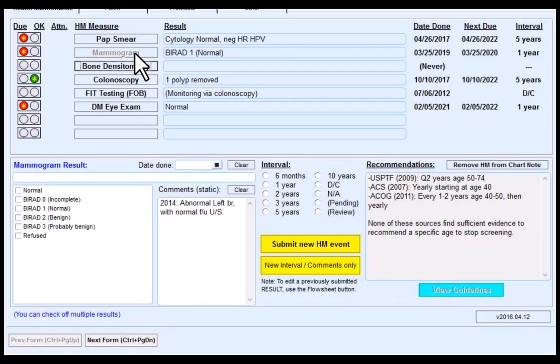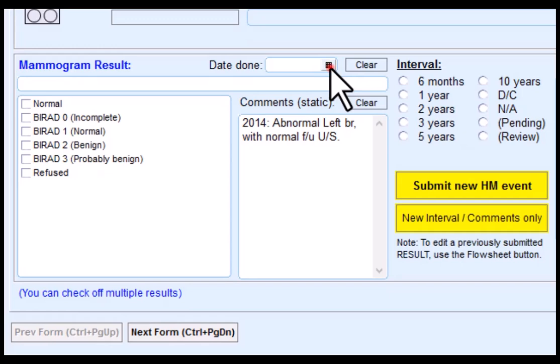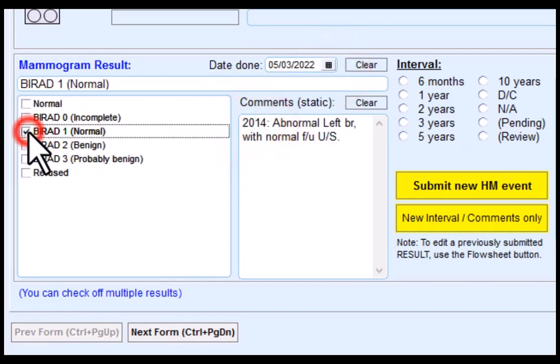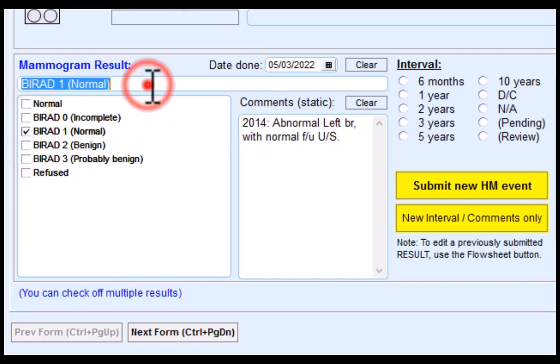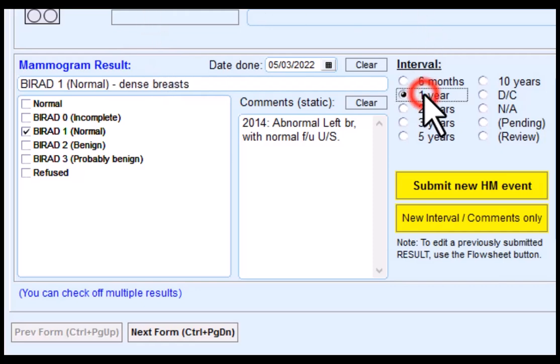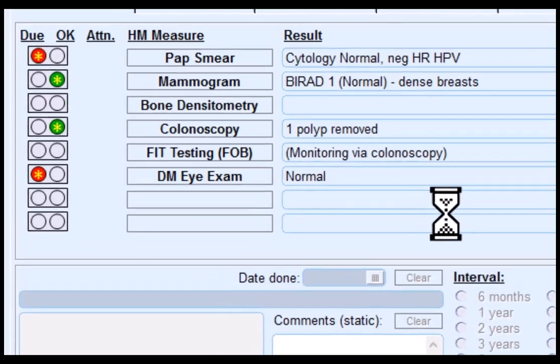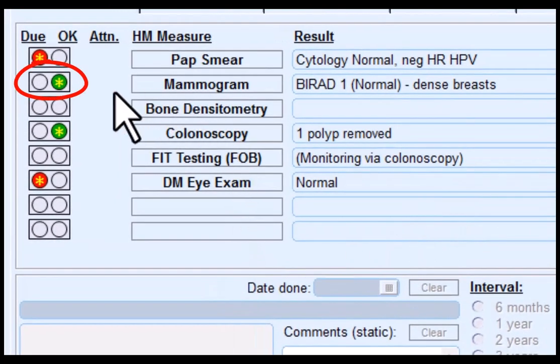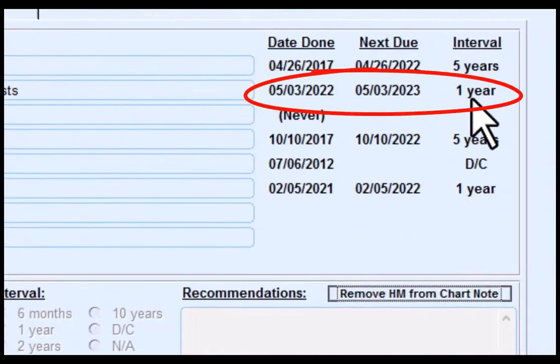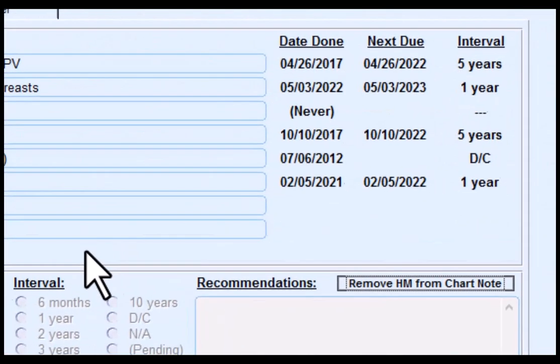If I received a mammogram result last week, I would manually pick the date it was done, and then I could click the results, such as BIRAD1 normal. And I could even type something extra here, like dense breasts. Then over here, I could pick the interval for the next one, 1 year, and say submit. Up on top, you can now see that the mammogram stoplight is green.